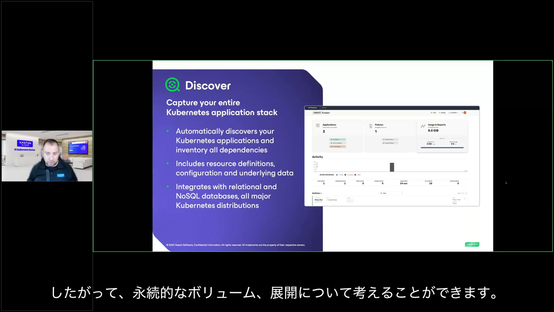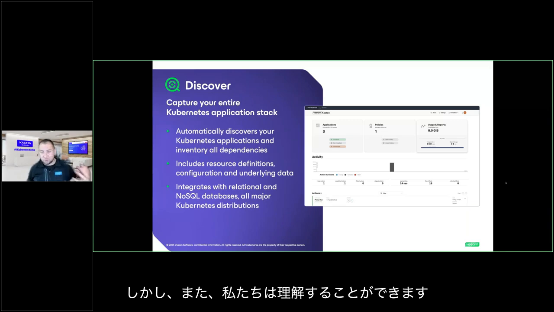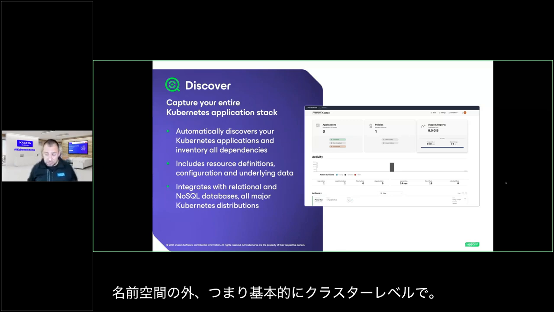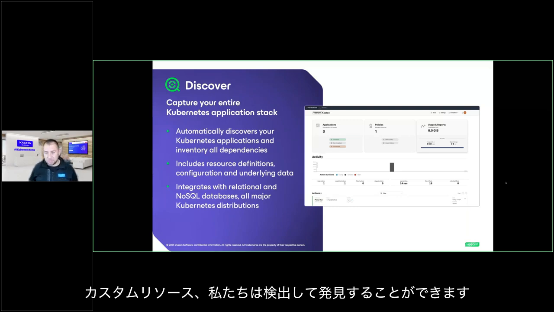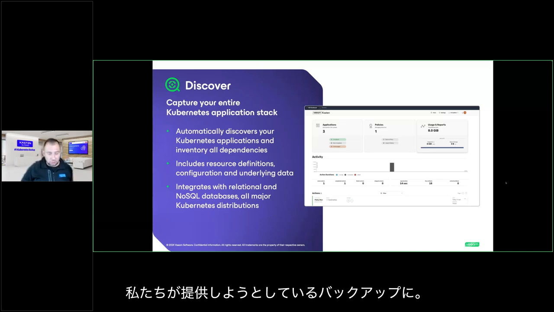So you can think about persistent volumes, deployments, config maps, secrets, services, and others, but also we will be capable to understand that some applications will get resources being deployed outside of the namespace, so basically at the cluster level. So if you have specific applications using custom resources, we will be capable to detect and discover those additional resources and integrate those resources also into the backup that we are going to deliver.